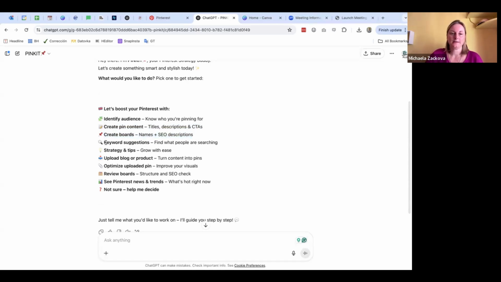Keyword suggestion, definitely yes, a big one. Find what people are searching for. It gives you suggestions based on the content, your audience, your target group, and what you are selling. So it will give you keyword suggestions you can use for your Pinterest profile, pins, boards, and anything on the whole platform. Strategy and tips. Grow with ease.